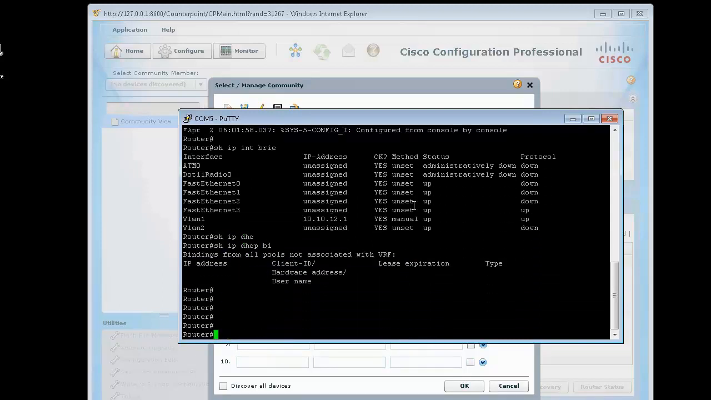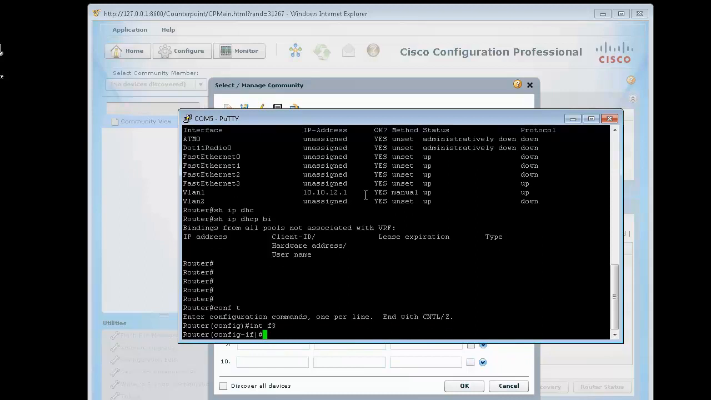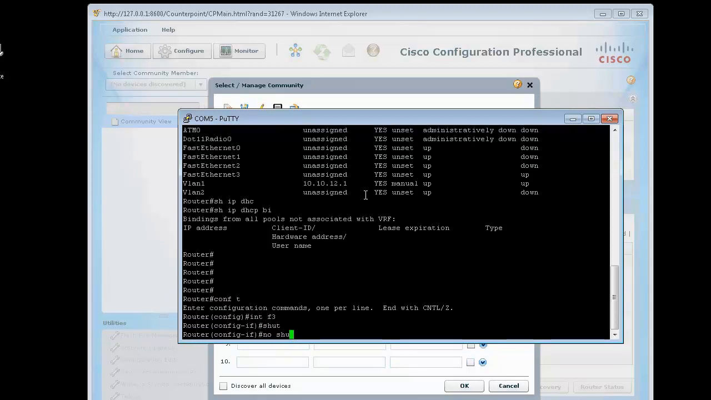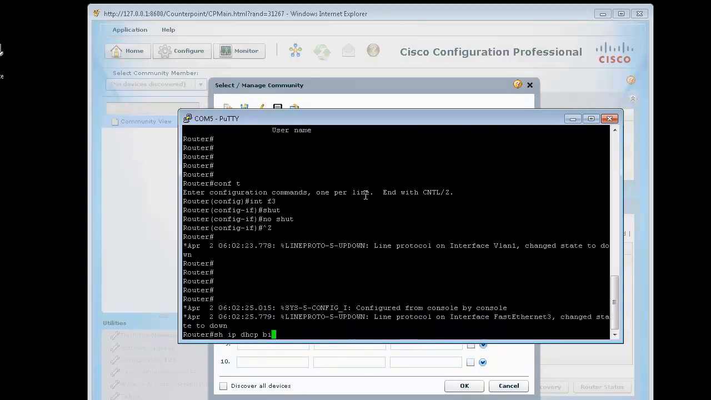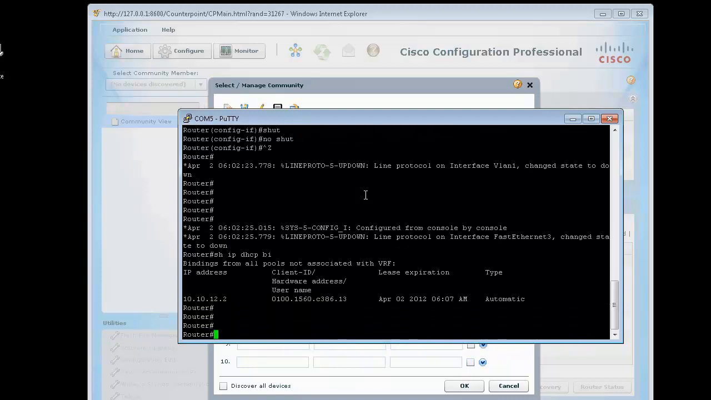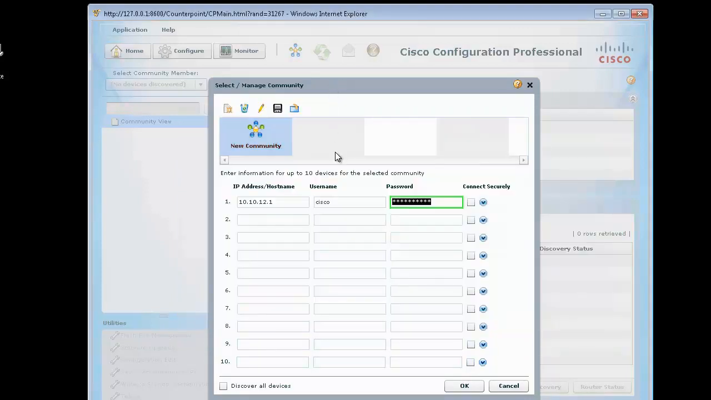As you can see, I have not received an IP address yet, so I could do ipconfig /renew. I can just shut down and do no shut on a port to help my PC get an IP address. As you can see, I received one. Then I had some problems pinging. You will see that in a sec.